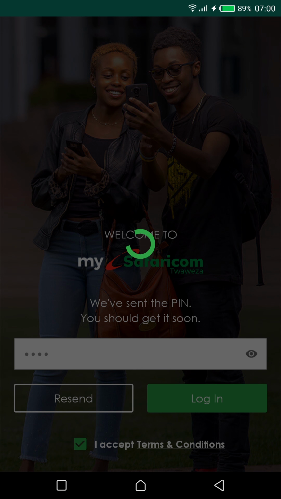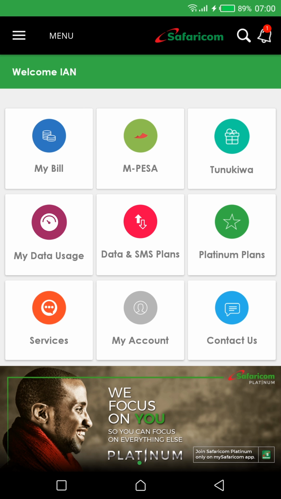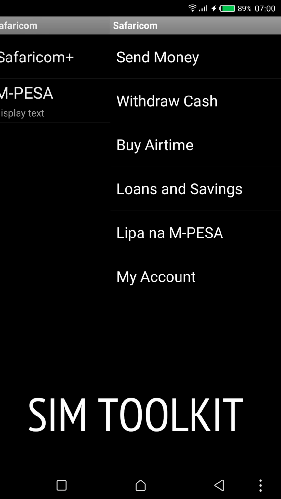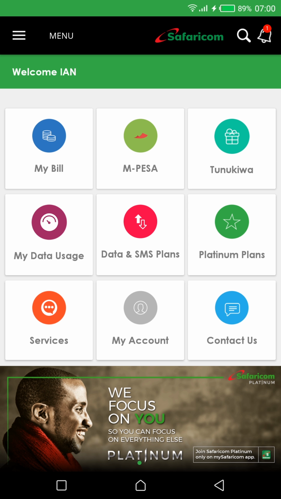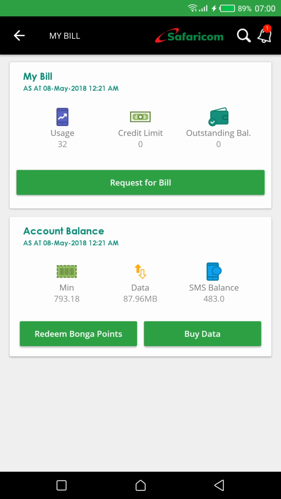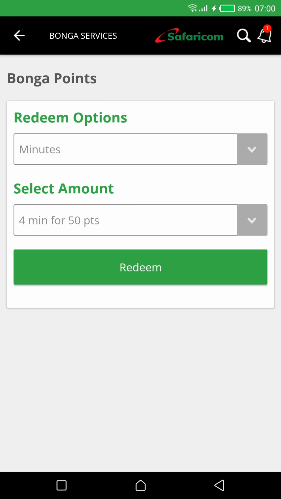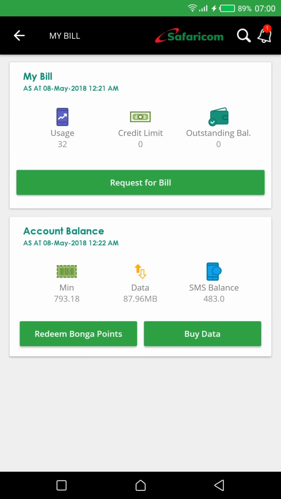After you're done logging in, you'll see a screen with a grid of icons, and from the get-go, it's not the best looking or best designed app, but I guess it's supposed to be more practical than anything else. So it's moving a lot of the services Safaricom offers via USSD and the SIM toolkit to an app on your phone. Okay, let's check out the offerings, and the first thing is a way to easily see your bills and balances. You can see at a glance any bills you have, how many minutes, megabytes, SMSs you have left, and from here you can buy more data, redeem bonga points, or just be aware of how poor and in debt you are.